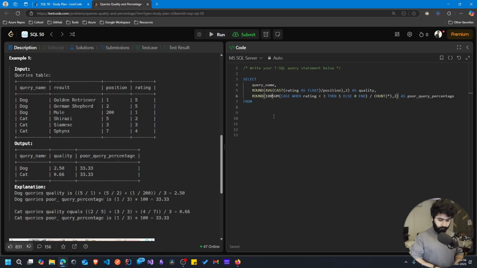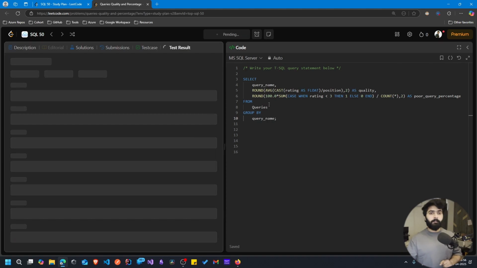So what we will do, from the schema name queries, we can do group by query name. Let's see.